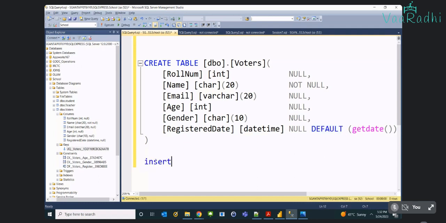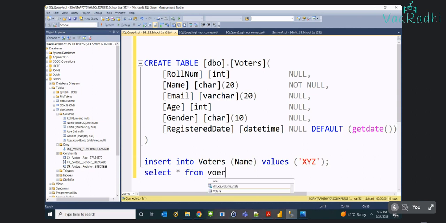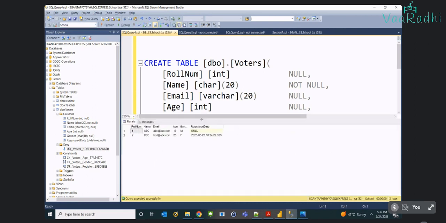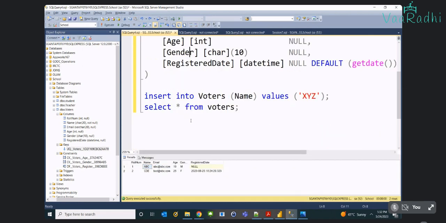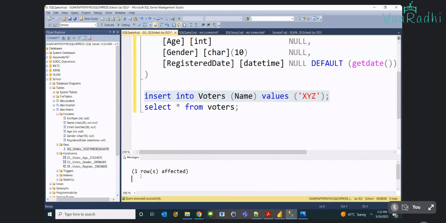See here, insert into voters name values XYZ. Select star from voters. How many records do we have right now? Two records, A, B, C and D, E. And I'm executing this insert statement. Oh, it got inserted. One row affected.